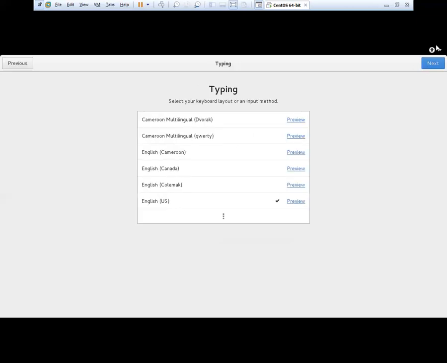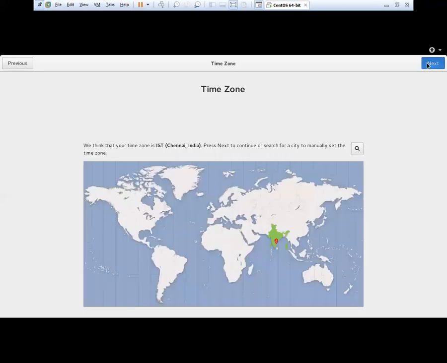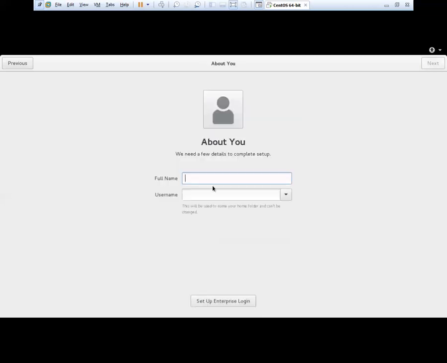So next, individual test accounts can be created only for the root user. Only for the root user can you create it. Otherwise, other users are not allowed.